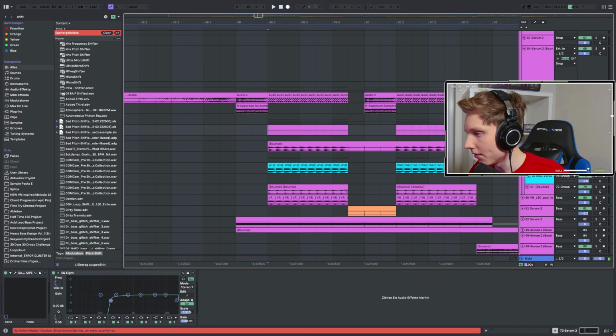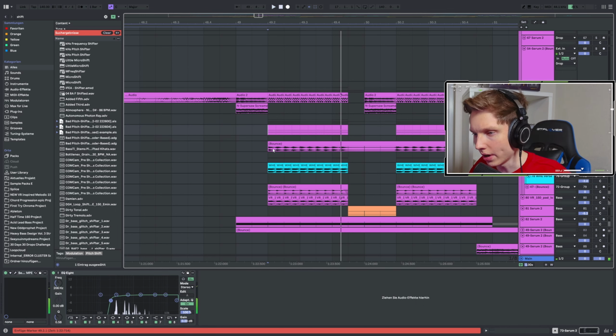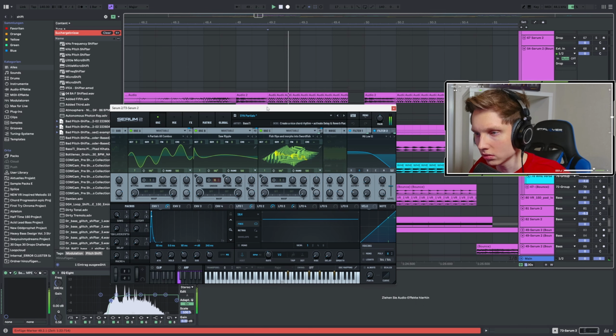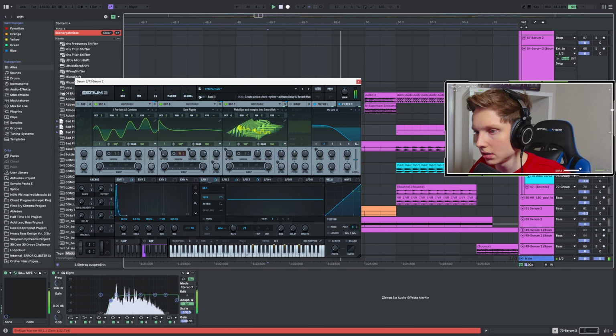And then we have this sound as a layer, which I've rendered, which is also a synth patch, also from my pack right here.